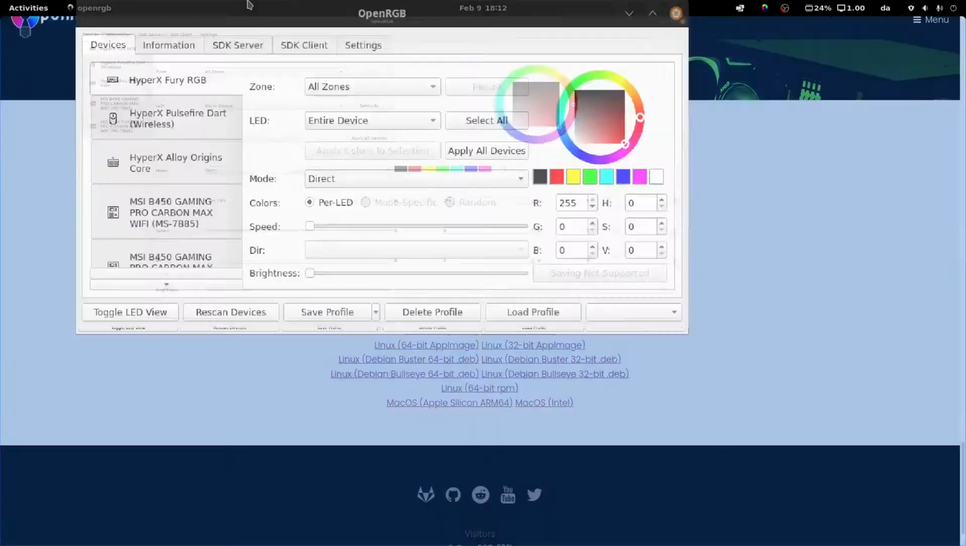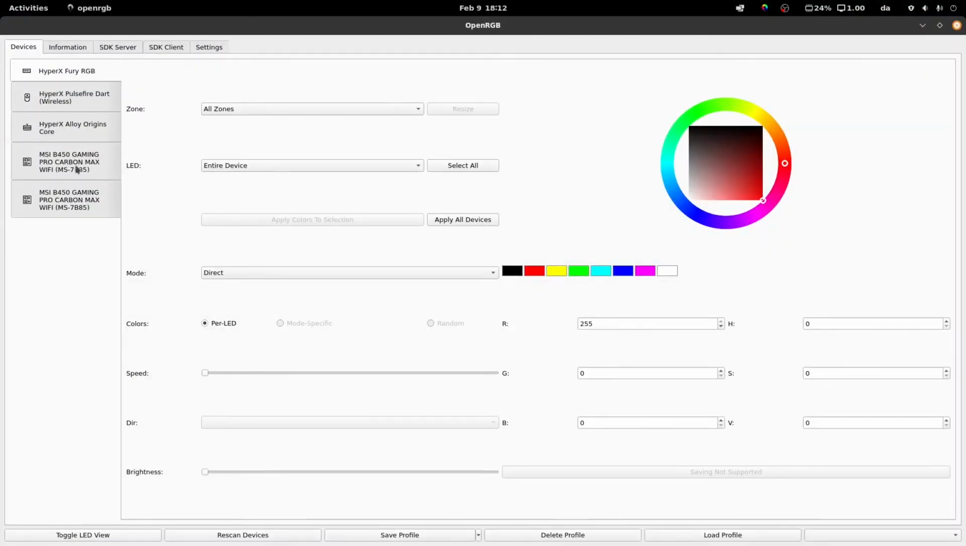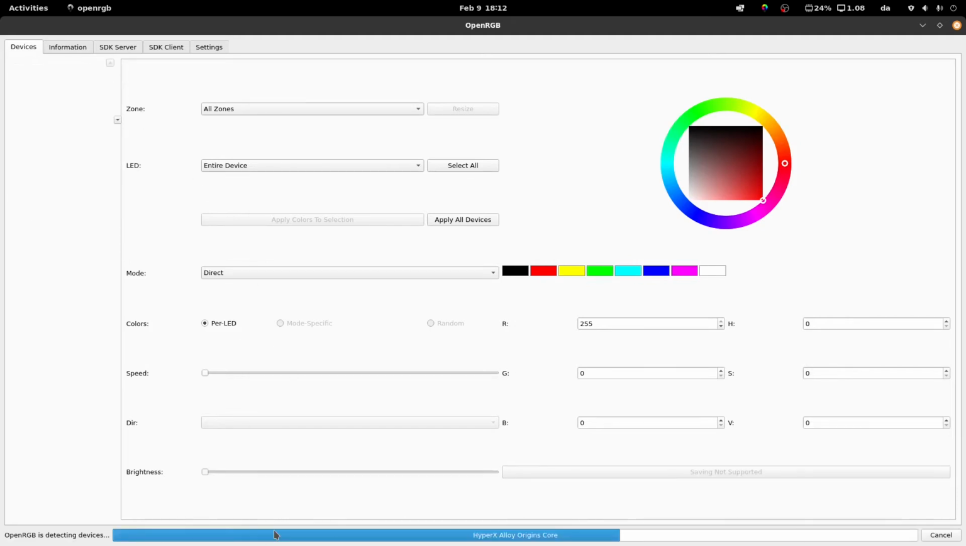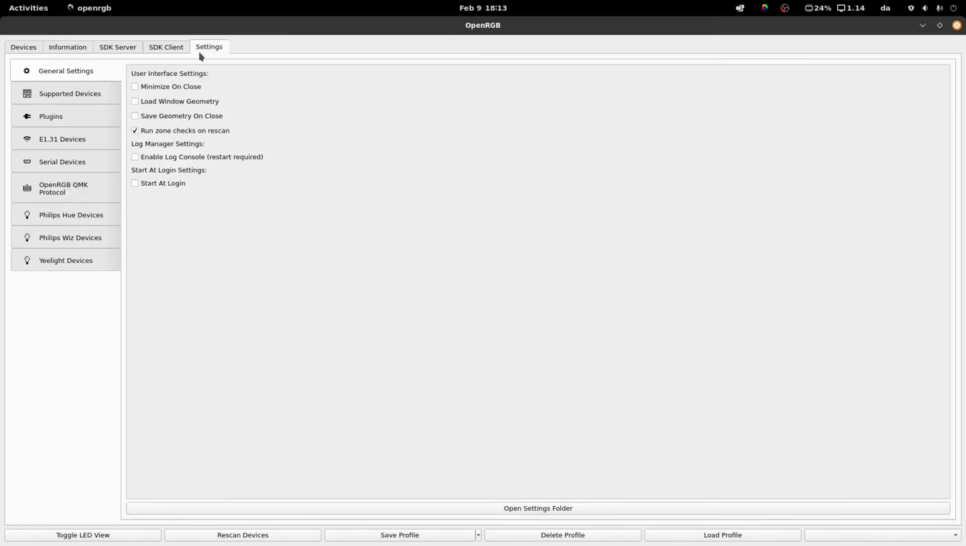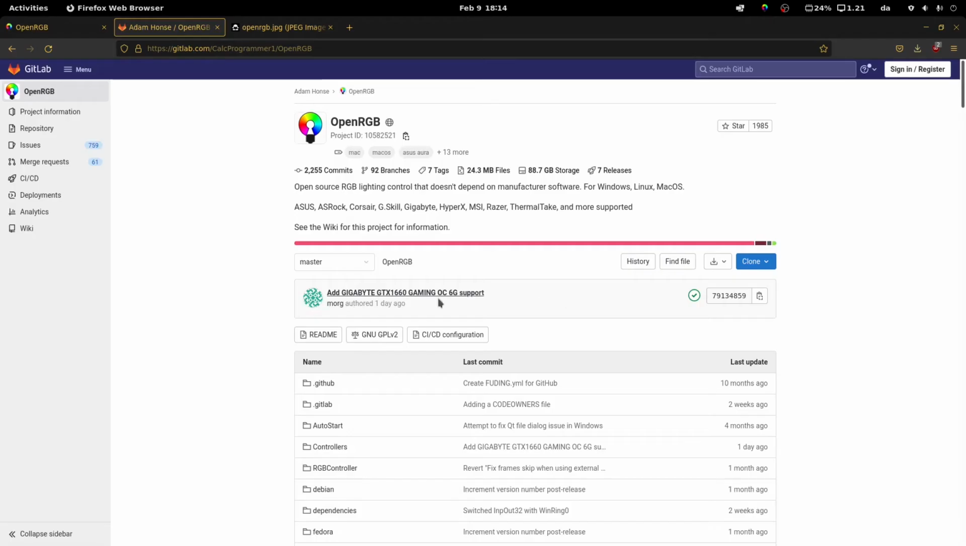Now, one thing that is a bit of a downside of OpenRGB is that it doesn't have a super good interface and there's not a lot of features like effects and things. But there's this one plugin that is really good. It makes it super easy to set really nice effects that work on all OpenRGB supported devices. So now I'm going to show you that.